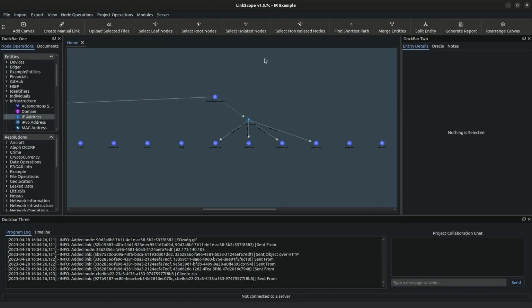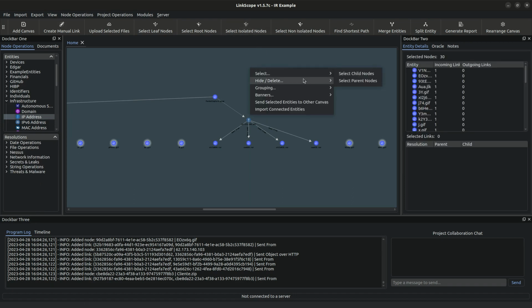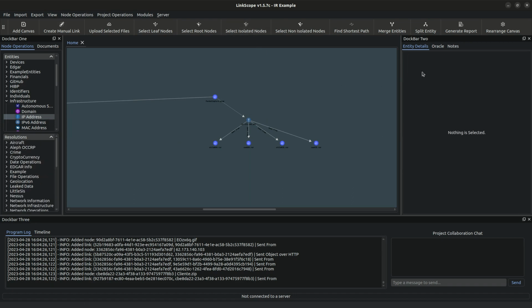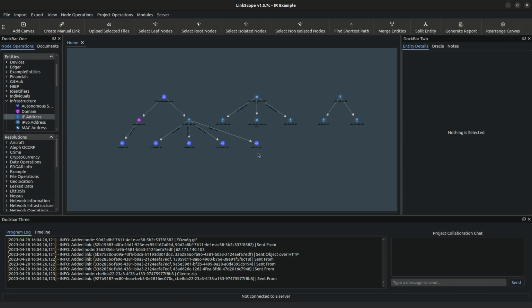Then, we will select all the isolated nodes on the canvas, which would be the file entities, and hide them too. There's easier ways to do this, but this way lets us show off various different ways of selecting nodes, as they might come in useful in your investigations.